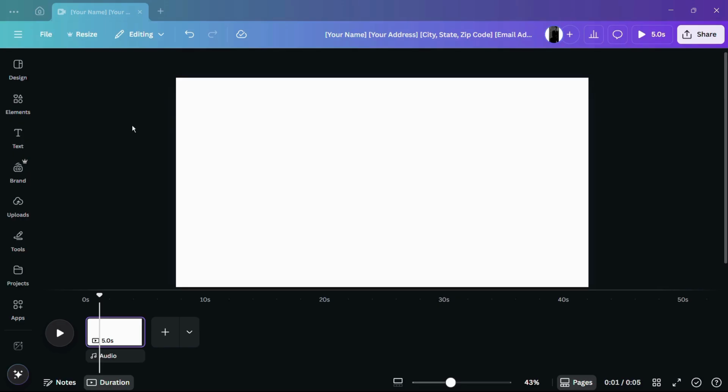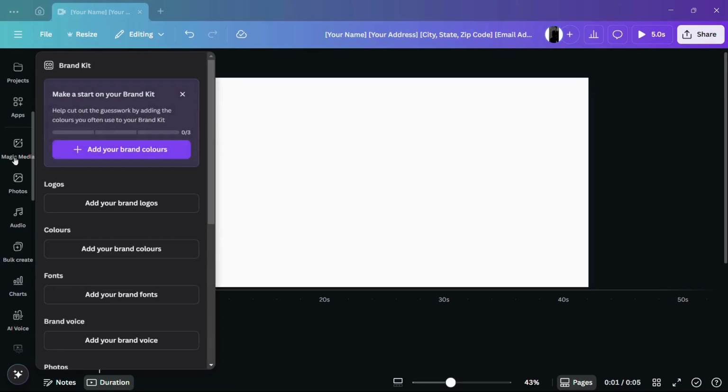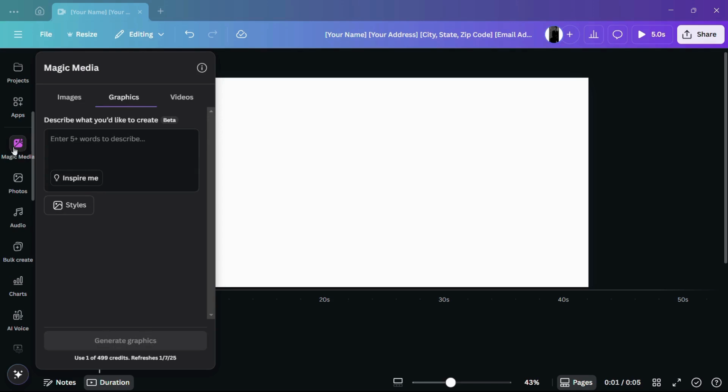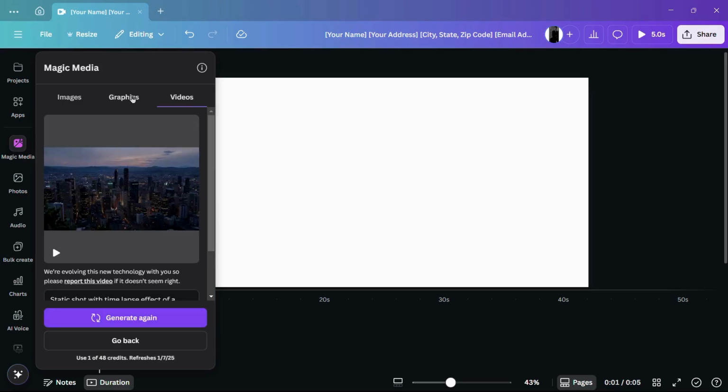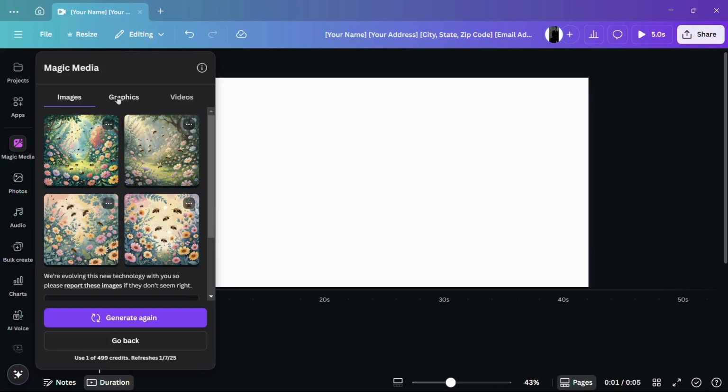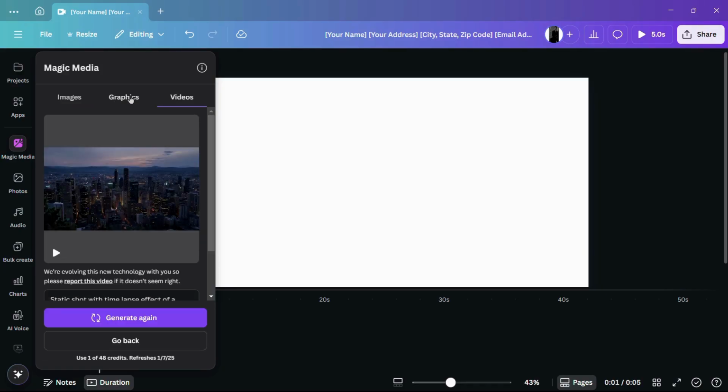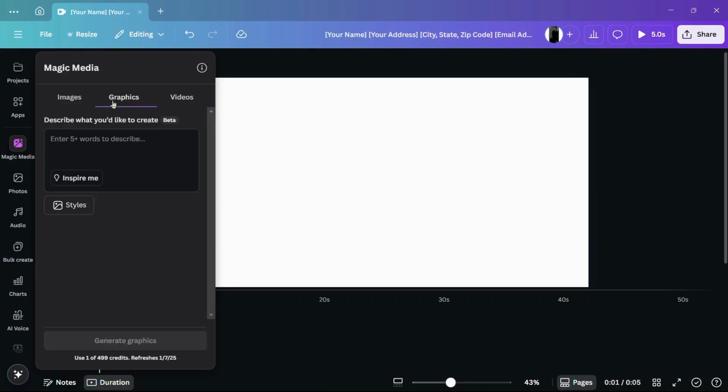So the first thing that you need to do is navigate through these tabs. So simply scroll down until you see this option that says Magic Media towards the left hand side of your Canva screen. Now this is the Magic Media using which we generate images, graphics and videos. So all of these are AI generated images, graphics and videos. And since currently we are generating graphics, so we're gonna choose the graphics option from here.